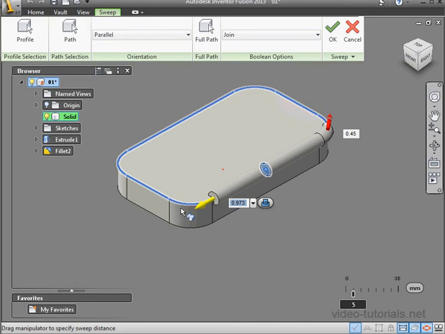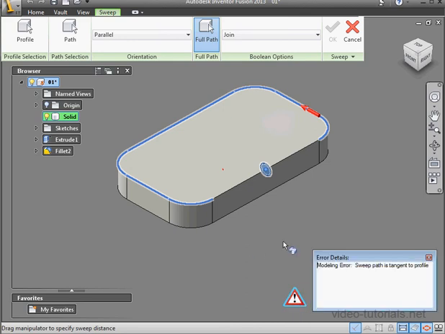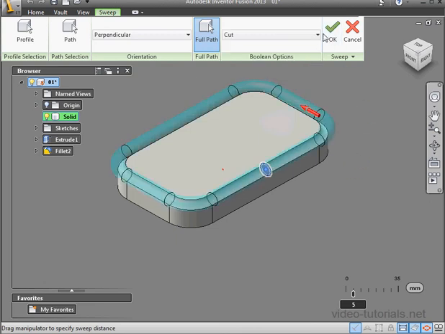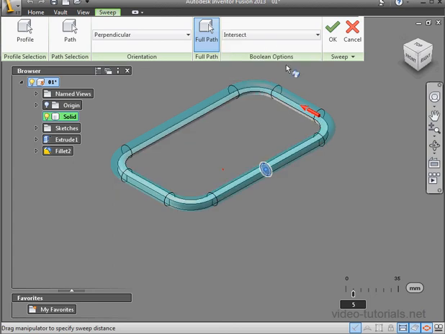In the ribbon, we have another option for the sweep, full path. Let's select it. Here we get another error message. Let's try a perpendicular orientation instead. The Boolean options for the Sweep tool are join, cut, intersect, and create new component.